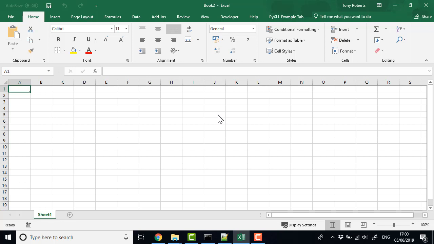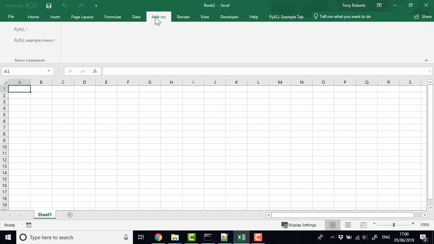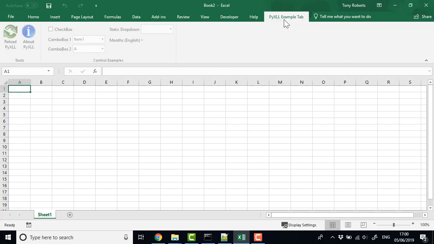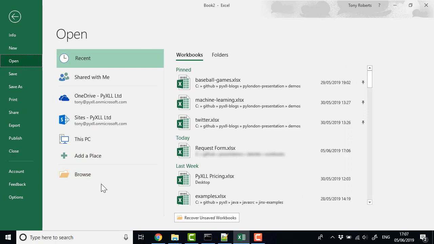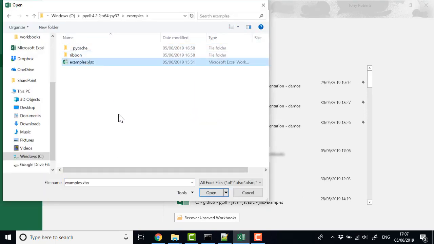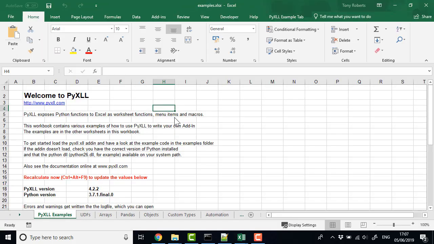Now the PyXLL add-in is successfully loaded, you'll see that it has added some menus to the Add-ins tab in Excel, as well as a new tab in the Excel ribbon. These are all just examples and can be replaced with your own menus. The examples workbook included in the PyXLL download is a good place to start. It shows some of the features of PyXLL, and all of the Python code for these examples is included in the PyXLL zip file.